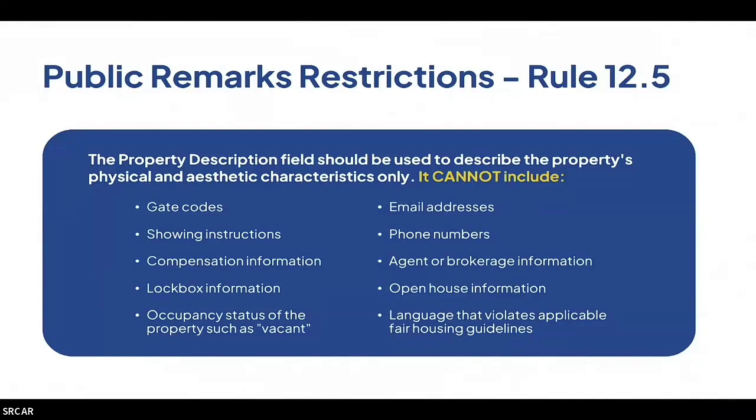There are other fields that most of these things can go into, whether it's your showing instructions or your private remarks. These would be okay in any of those. Please don't note in here that the property is vacant. Please don't put any email addresses, phone numbers, or agent or brokerage contact information in here.